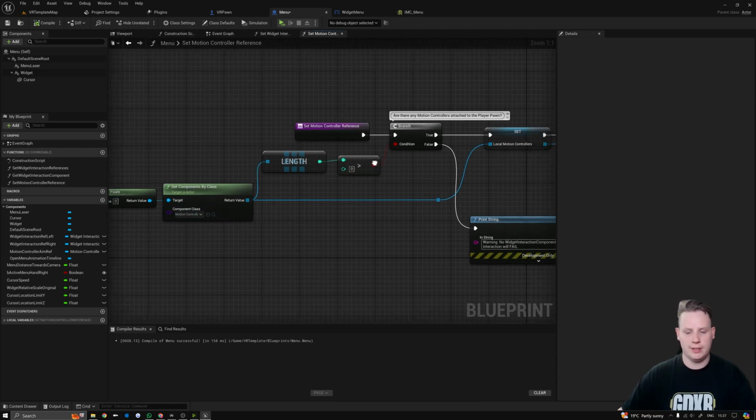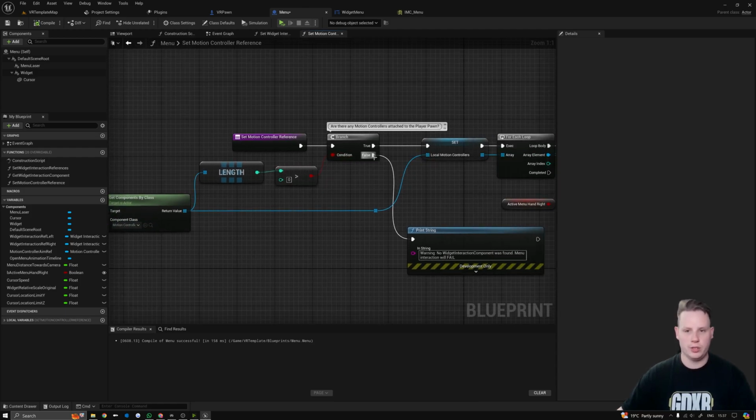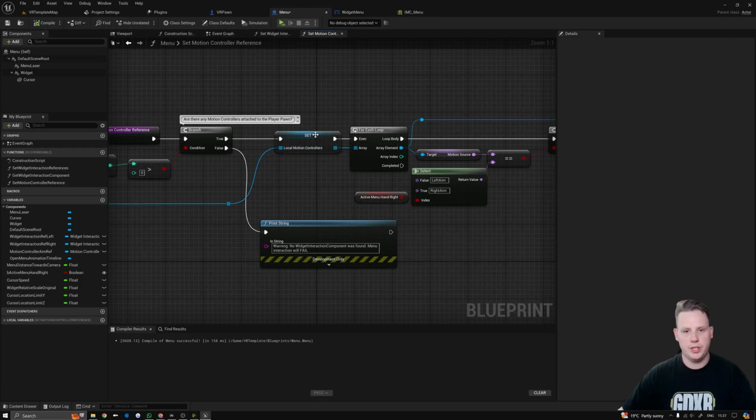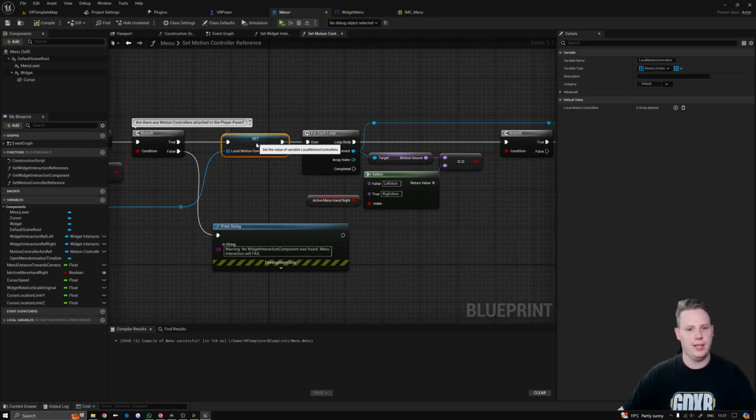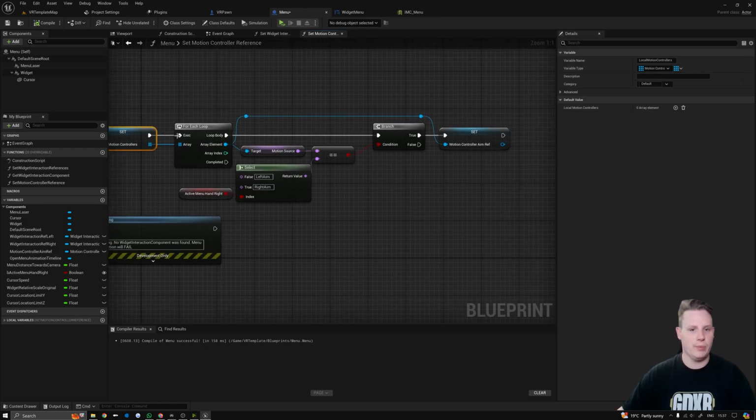If the length is greater than 0, it means we have a motion controller. In our case, we've got 2, one for left and right-handed, and we store a reference to those as well in a variable array. So that variable type is motion controller. So we're storing our left and right controllers from our player inside of this, and then we're looping through them.